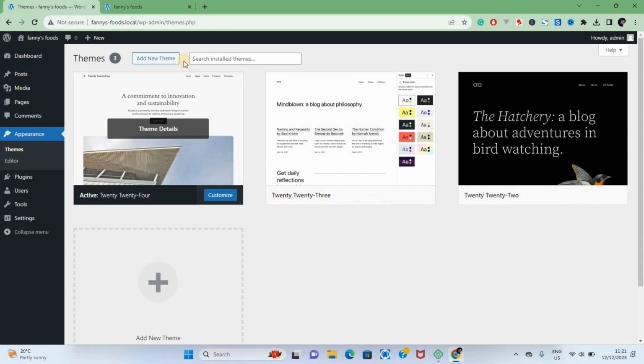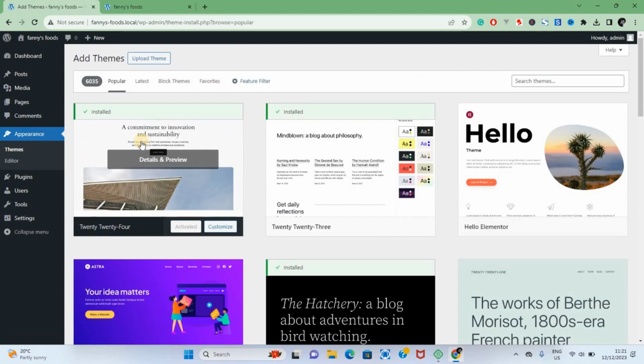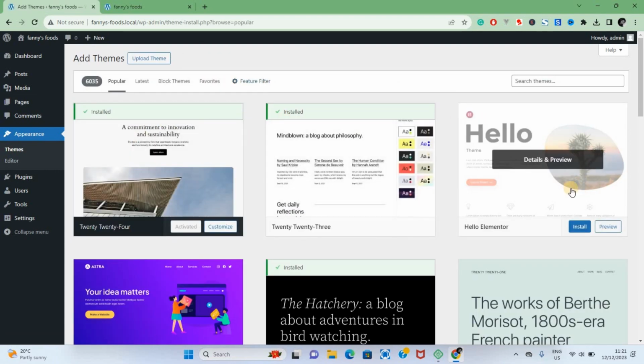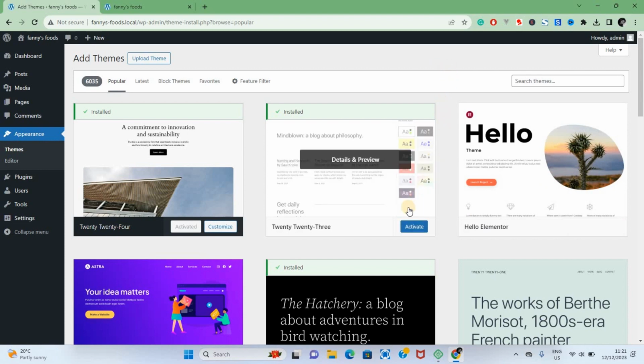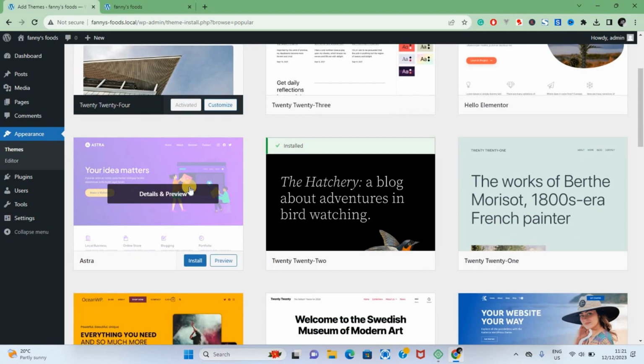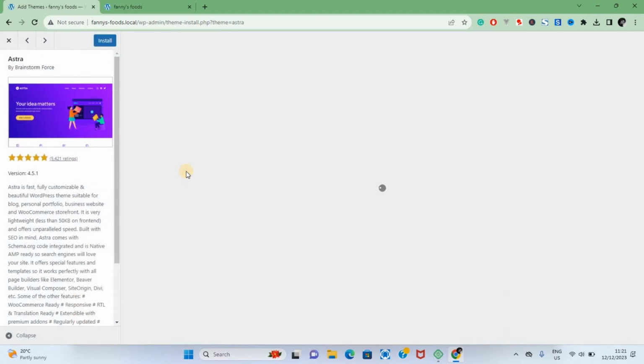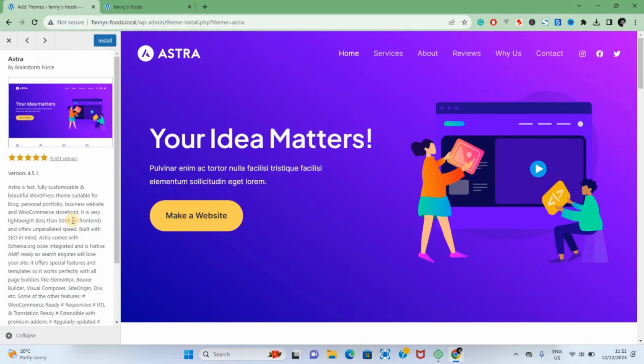So to install a new theme, we shall click on add new, and you can see all the popular themes that WordPress users use are here, and it includes Astra, which is right here. So when you click on Astra, you can read through the details of it. It's a readily customizable theme that helps you create your website in just a few minutes. So we shall click on install.